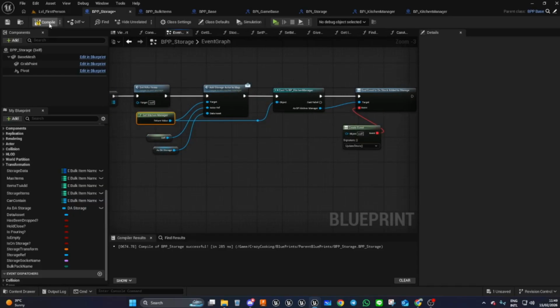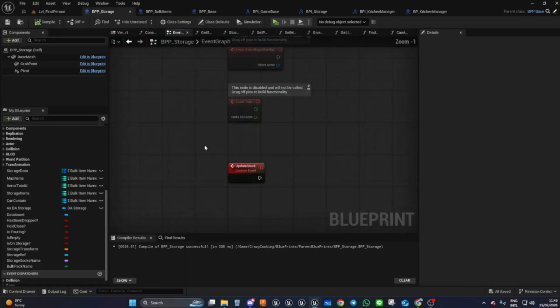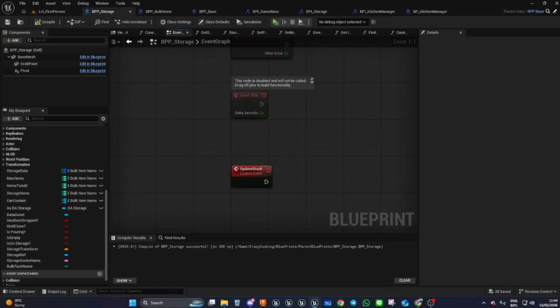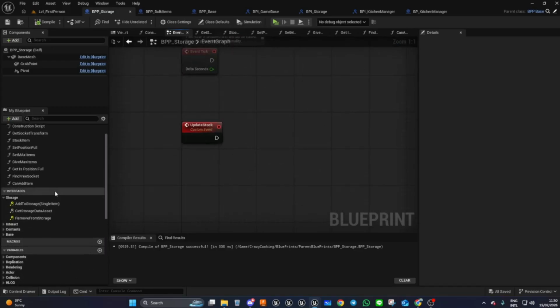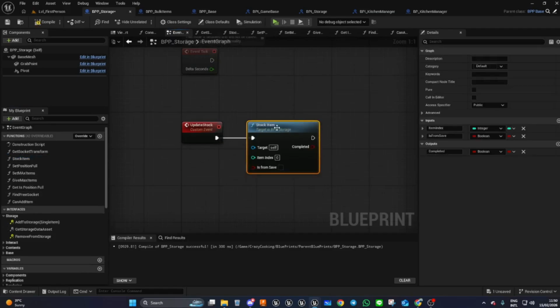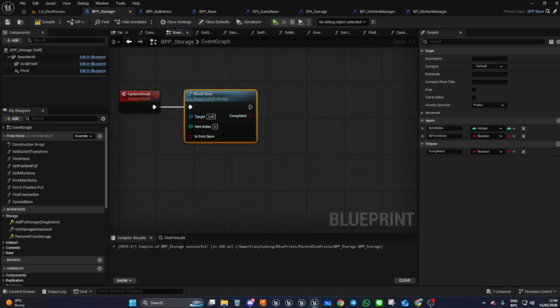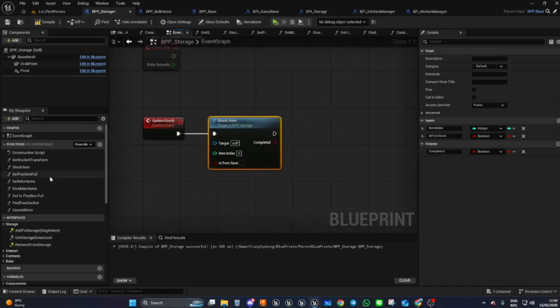So we can compile that. So let's look at this update stock we just made. So let's find that in my one here. Update stock is very simple. We just run this stock item. Okay, we run it not from a save, and we start out with this item 0. Now let's go through some of these other events.